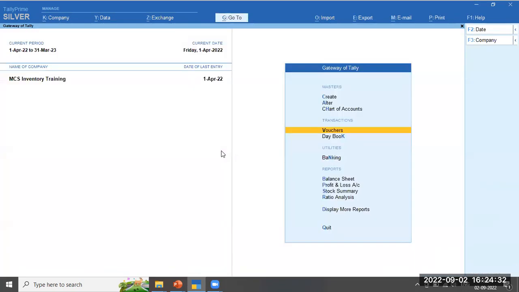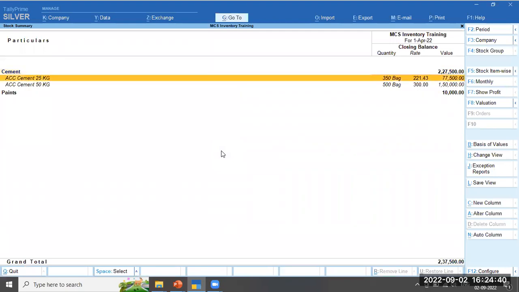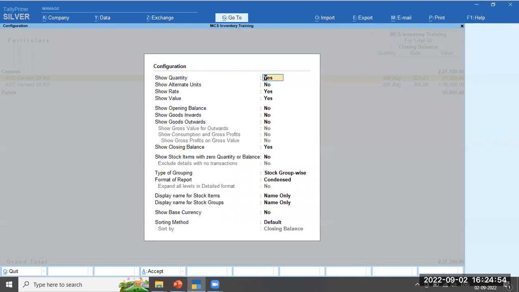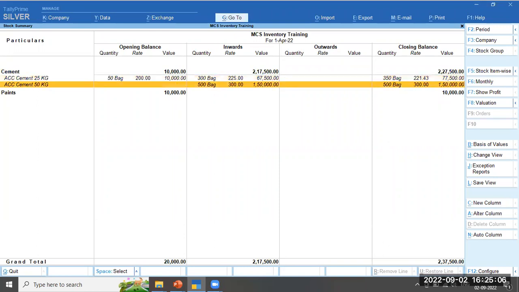Now if I look at my stock, on Gateway of Tally, if I go to my Stock Summary, cement, Shift+Enter, it is showing all the balance quantity that's available. So this is my balance quantity, 350 and 500. Here I could also go to F12 Configuration and specify show me the opening balance, show me the inward, show me the outward. So the report is showing the opening balance. The first column represents the opening balance.